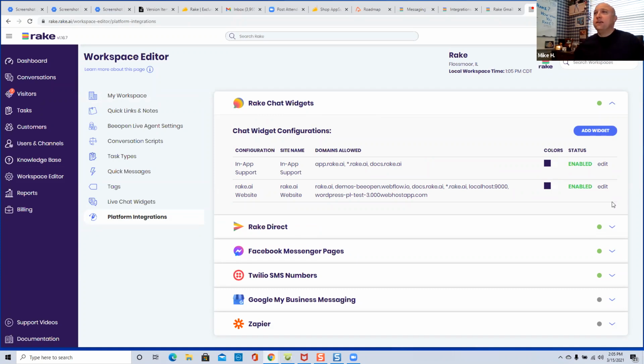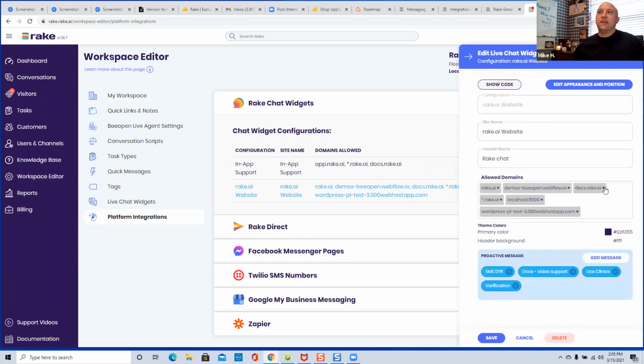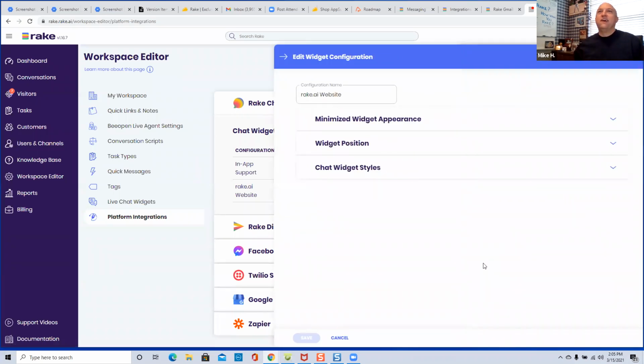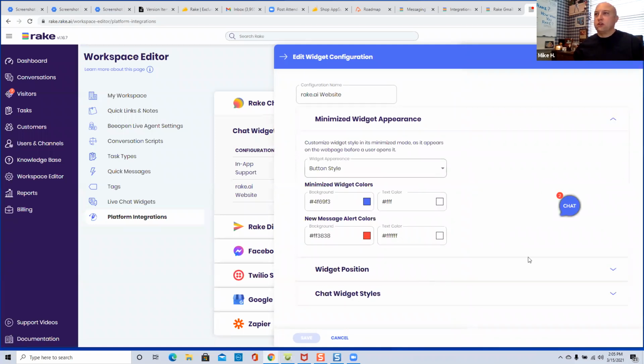And that can be customized. I can click into edit and I can go into edit appearance and position. And as you'll see, I can change the colors of the widget. I can change the way it initially looks on your website. So right here is a bubble, but of course we have a tab style as well. I can change colors, et cetera, et cetera.